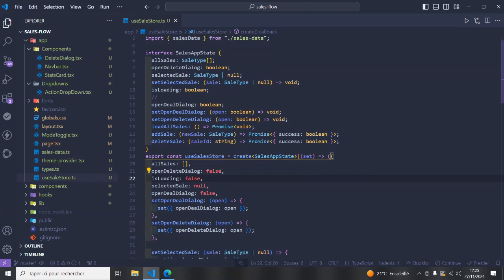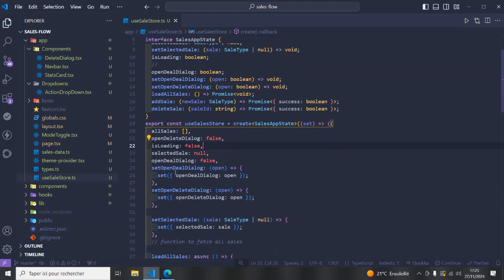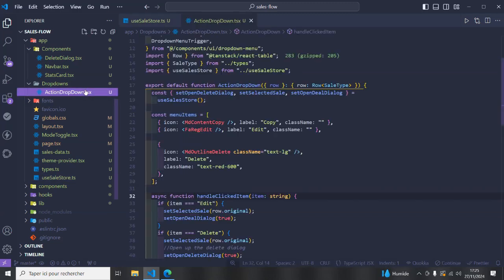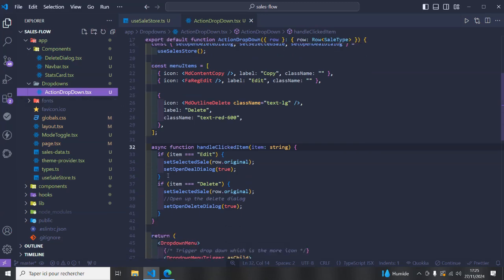And the next thing, we need to add them, of course, inside the function. The open deal dialog is going to be false by default, and this is how we are going to be updating the open deal dialog state. And next, we're going to go to the action dropdown. Inside the action dropdown, we're going to be adding this if statement. So if the item is equal to edit, we're going to update the selected cell by the row that's original, and we're going to open up the open deal dialog.